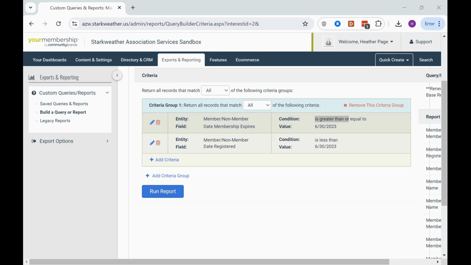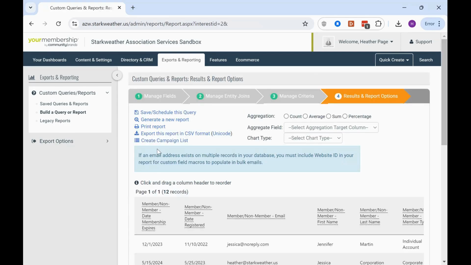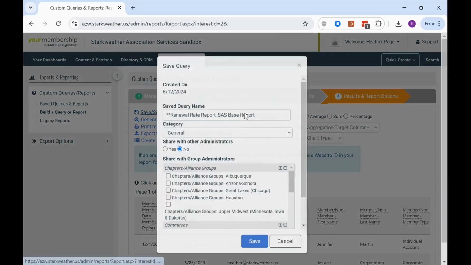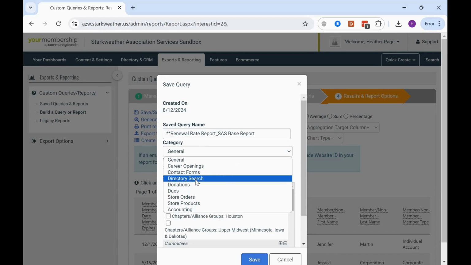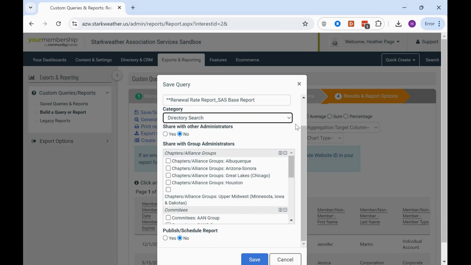So this particular criteria set is going to give me a report of everyone from my previous year, if my fiscal year ran July 1st, 2023 through June 30th, 2024. You can definitely alter those dates to fit your need. And now you're going to run the report. Go ahead and save and schedule that, complete that particular information. You're going to name it, place it within the directory, share it with others, and save.